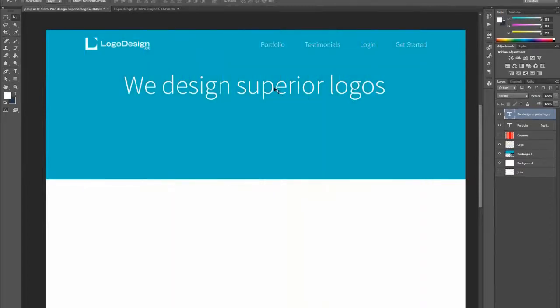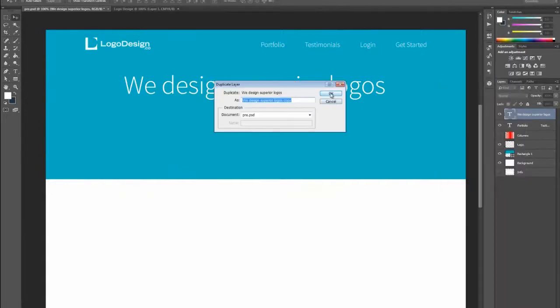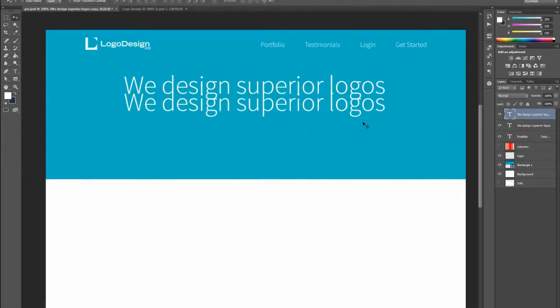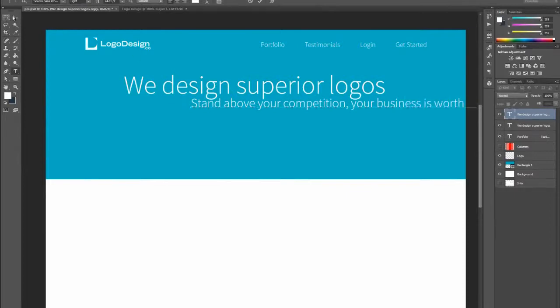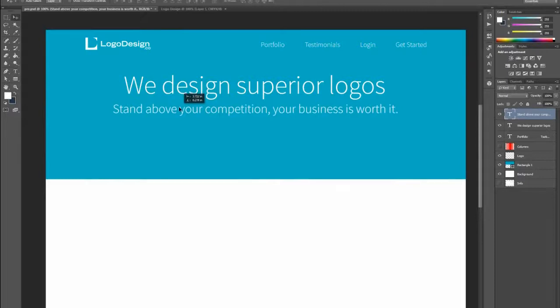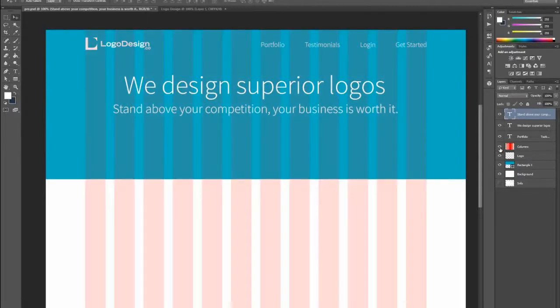And now what I want to do is kind of get a sub-headline underneath this. So what I will do is, one moment, right-click and duplicate the layer, or you can do it with a shortcut, Control-Shift-D. Now hit Control-T, scale it down, and in this text, I'm going to type, "Stand above your competition. Your business is worth it." Okay. And what we can do here is center it up again, which looks pretty even.